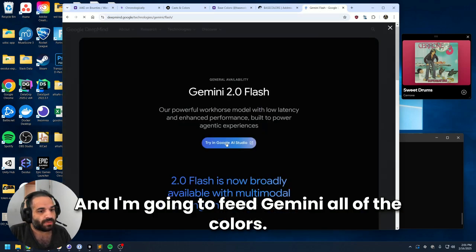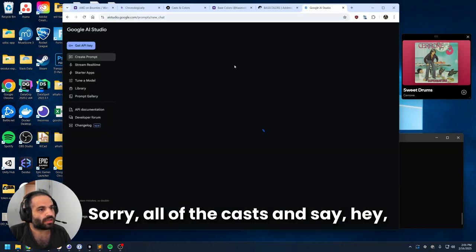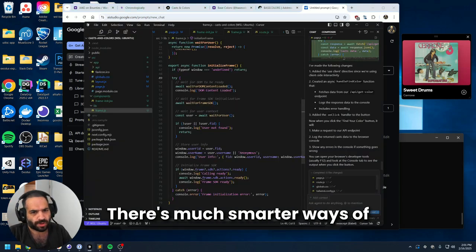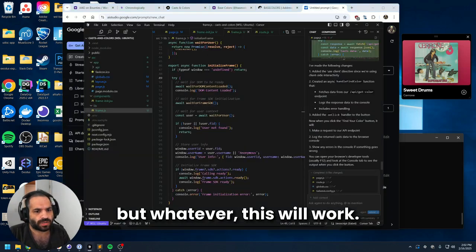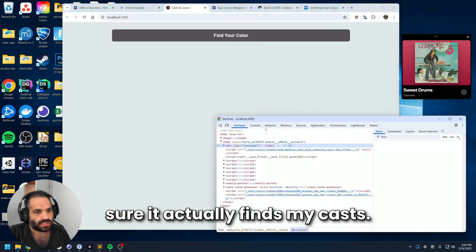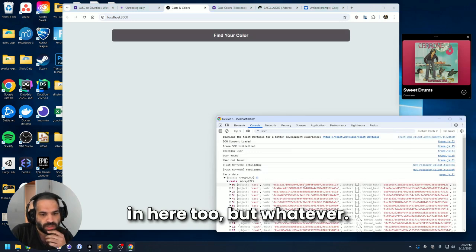And I'm going to feed Gemini all of the casts and say, hey, based on its personality, pick a color. There's much smarter ways of doing this for casts and cocktails. We did it with embeddings, but whatever, this will work. Let's just test it to make sure it actually finds my casts. And I really should add caching in here too, but whatever. Okay, cool.